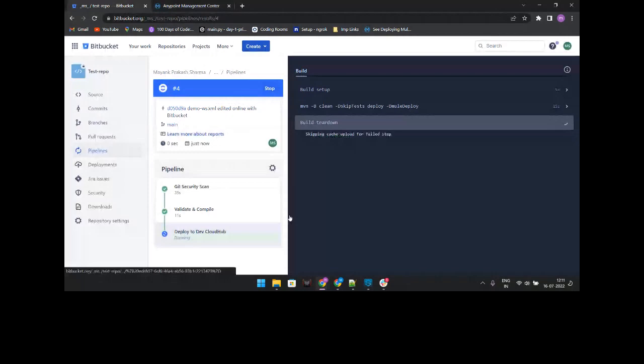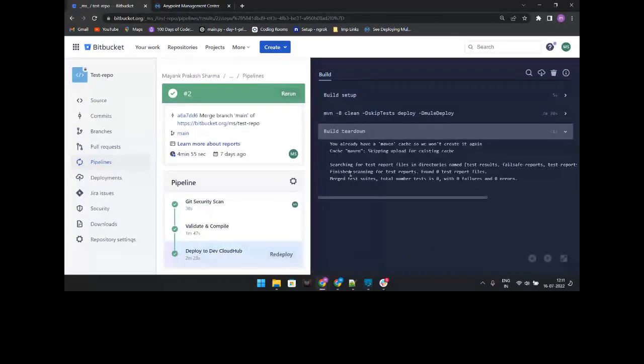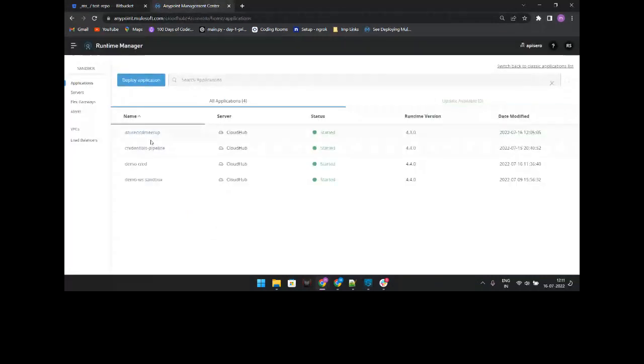Okay, some issue might have changed on the runtime. But the thing is, it will get deployed. We have deployed it before as well. Maybe the thing also came with a BitBucket that it just gives you 10 trials. Okay, so it got deployed, and you can see in the runtime manager as well. It will be getting deployed.